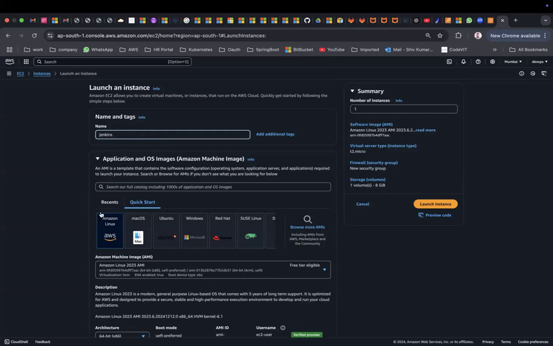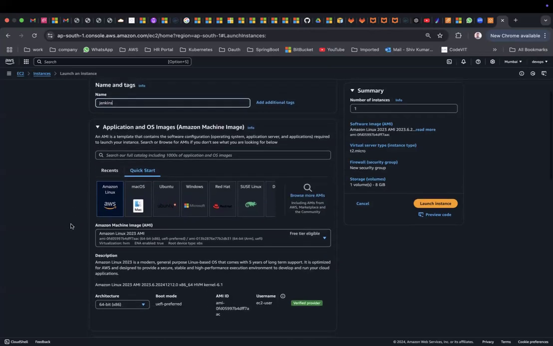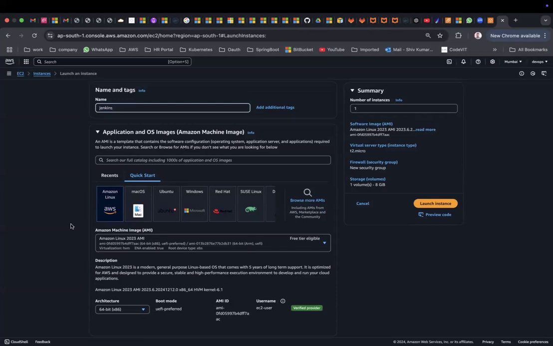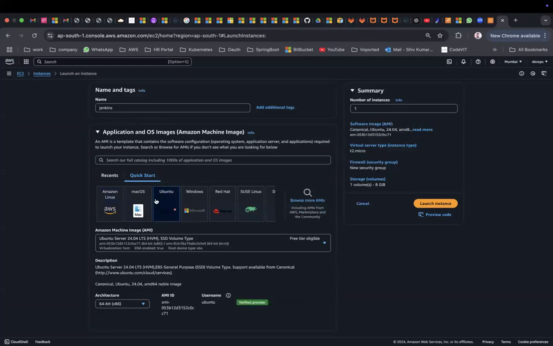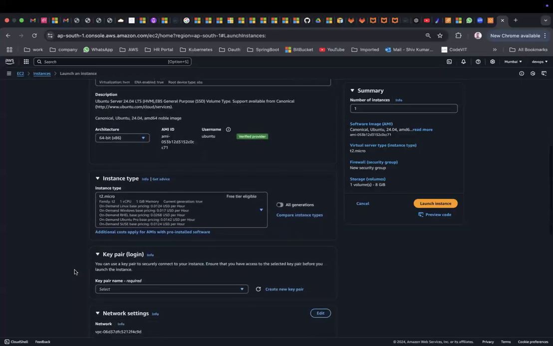Next, I select which type of operating system you want inside the virtual machine. You can select that here. I want the Ubuntu operating system whenever the instance is launched, so I am selecting Ubuntu. Then scroll down and you can see the instance type. Instance type defines how much CPU and how much memory you want to give to your virtual machine.